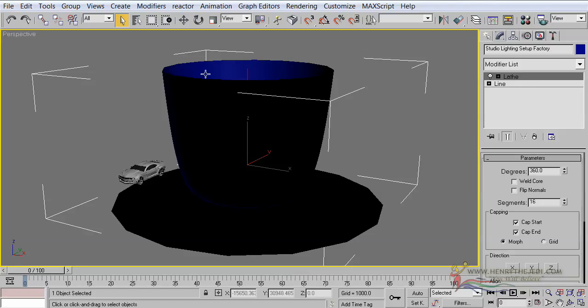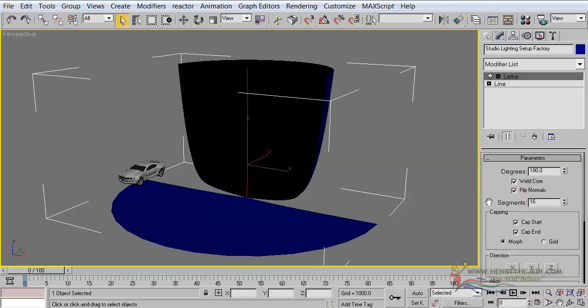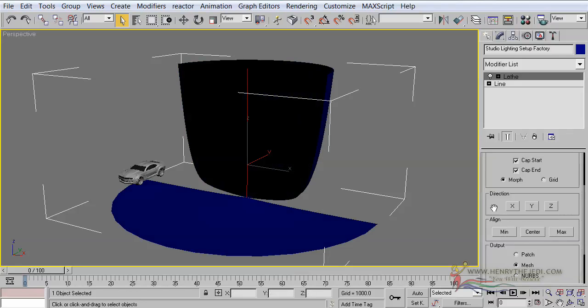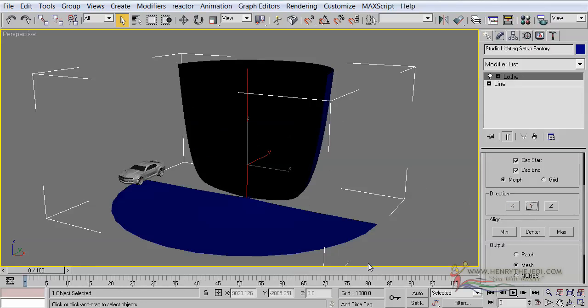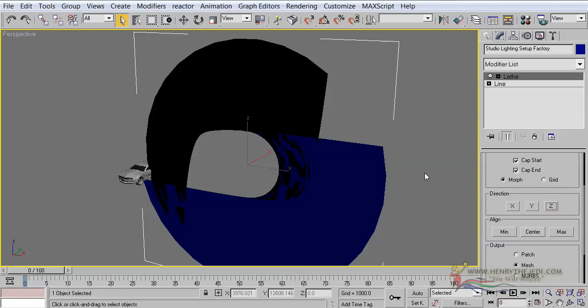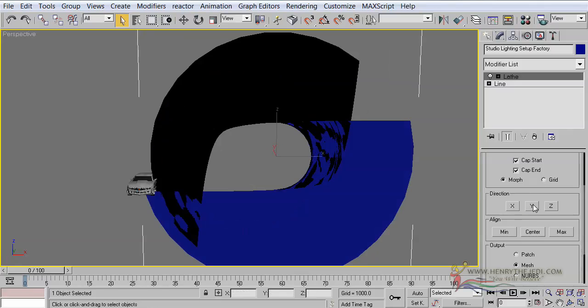First things first, we don't want it to cover the whole scene, so we go to the lathe modifier and change the degrees. Instead of 360, we just want to enter 180 degrees, so that it will only surround the car. It shouldn't be an enclosed structure. We're going to tick weld core and flip normals. Then you'll notice the settings called direction. If we click on the X, you can see how it turns our studio around. Click on the Y, you can see what it looks like, and on the Z you can see none of those is going to help us. So the one we're working on is the direction on the Y axis.